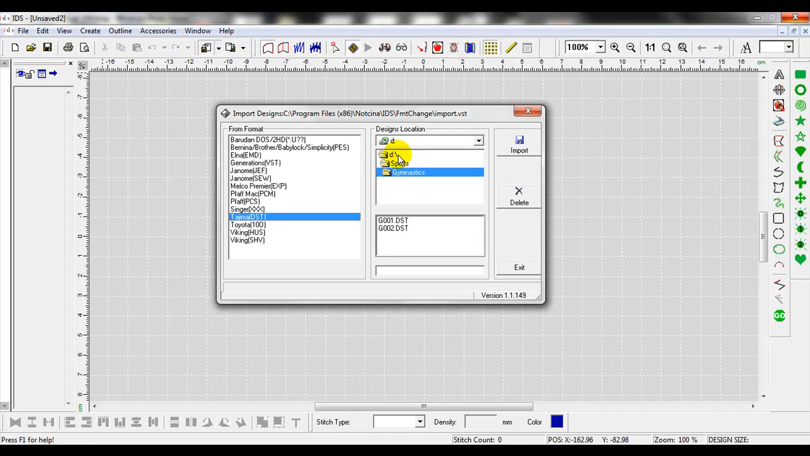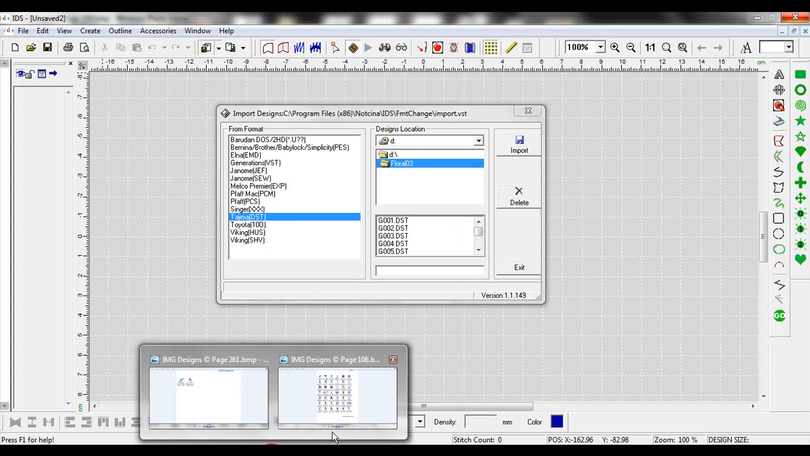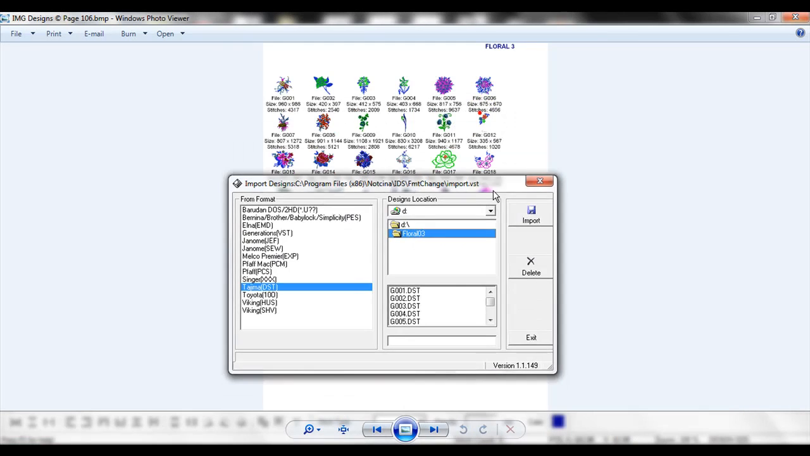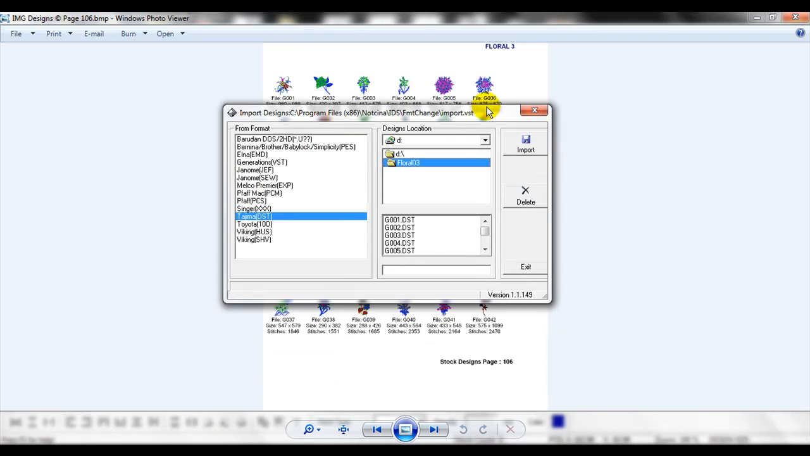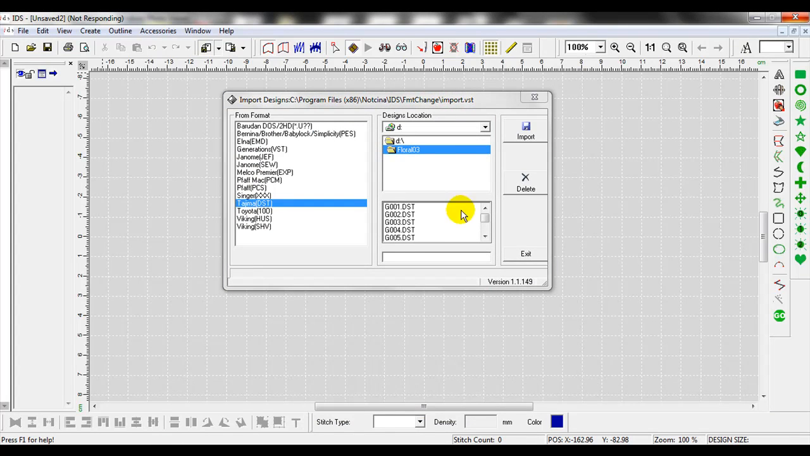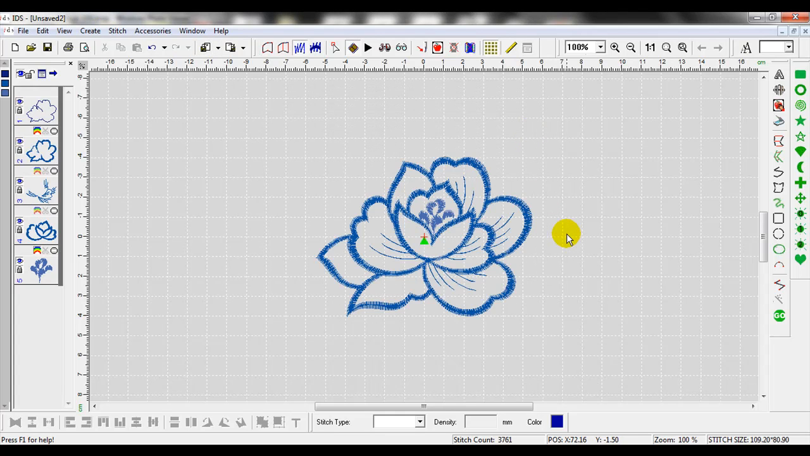And we'll double click. It's already on the D drive as specified, but I need to get to the floral category. So I'll double click on D. We'll scroll down and we're going to be on floral 3. And let me look at that page again. I already forget what number it is. It's G017. So I'm going to scroll down and find G017. There it is. I left click on it to select it and then select import. When I select import, that selects that design and brings it right into the program.